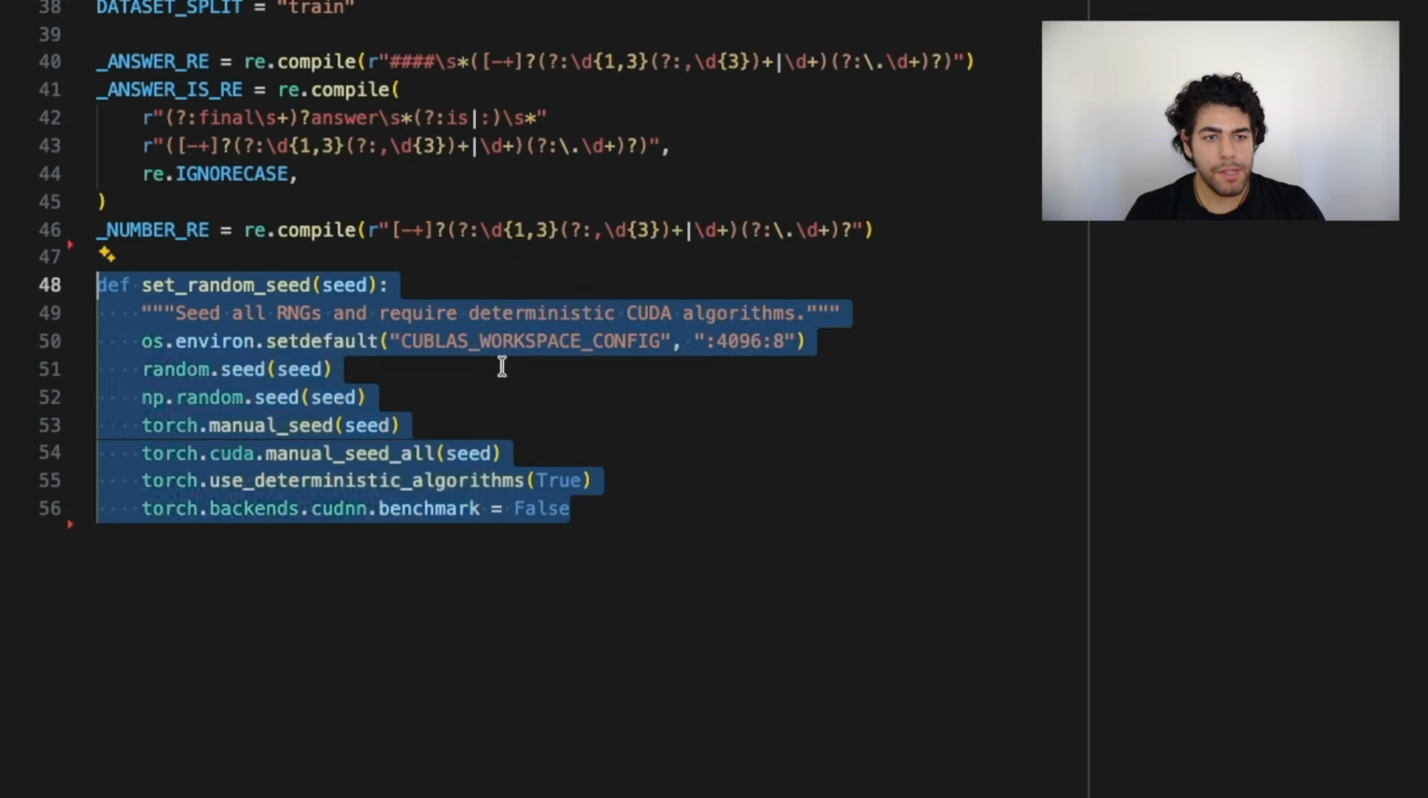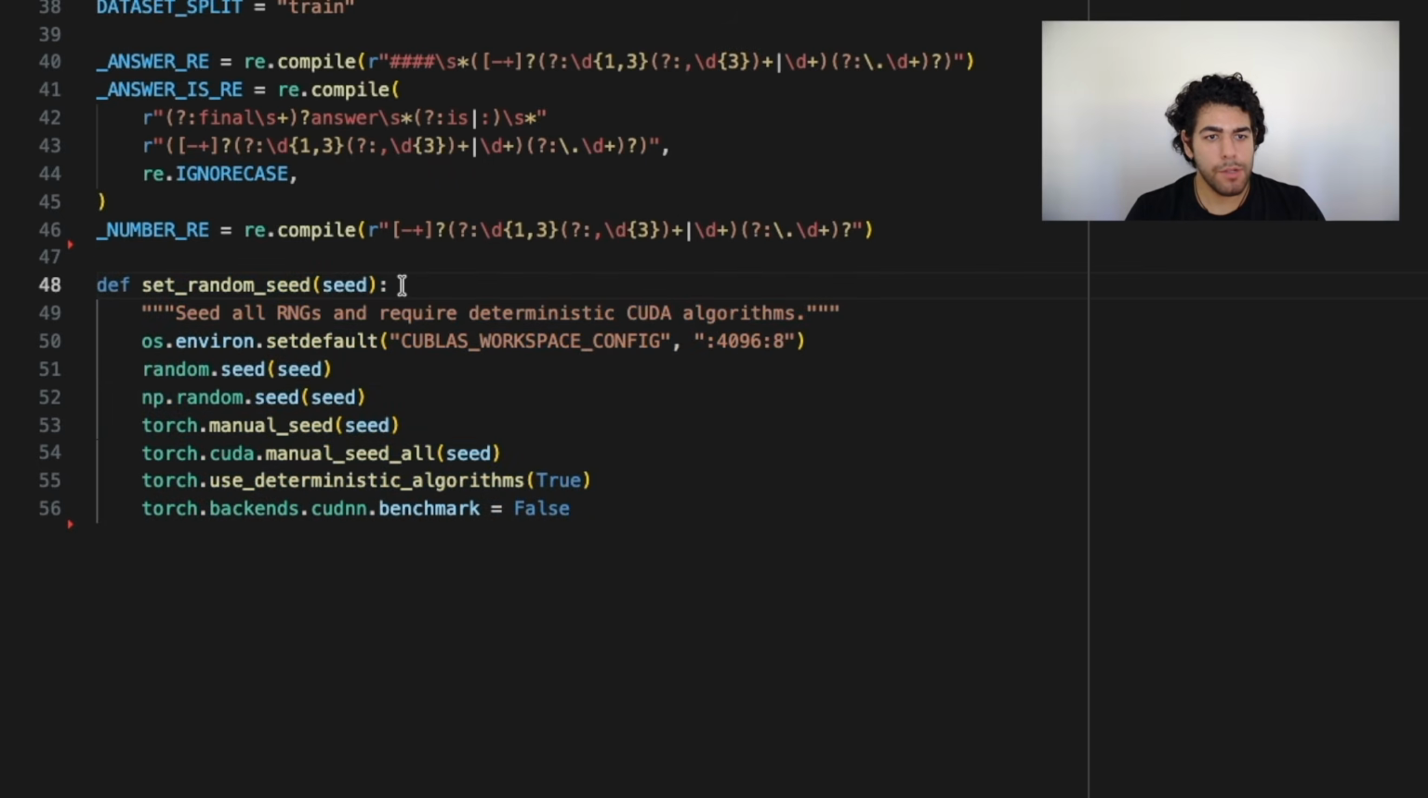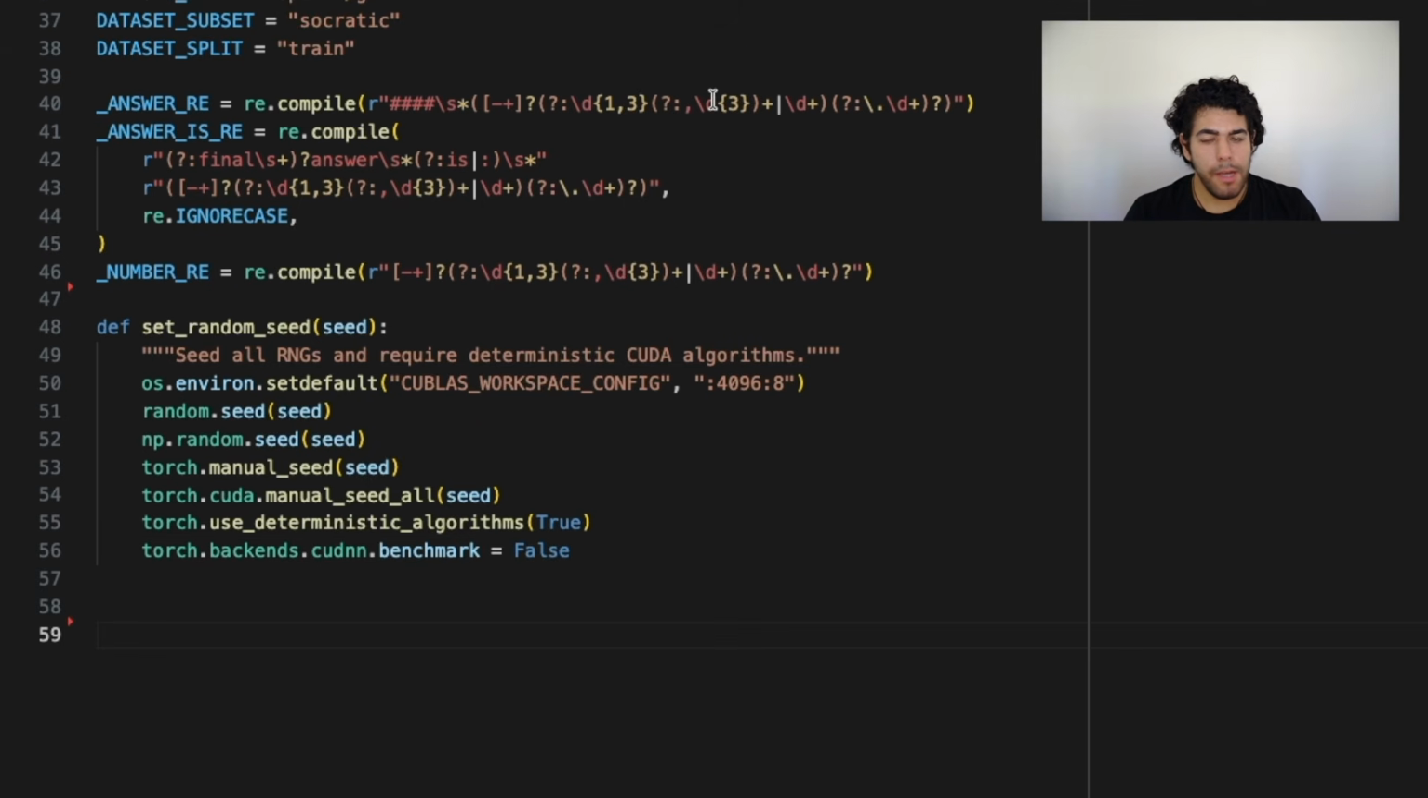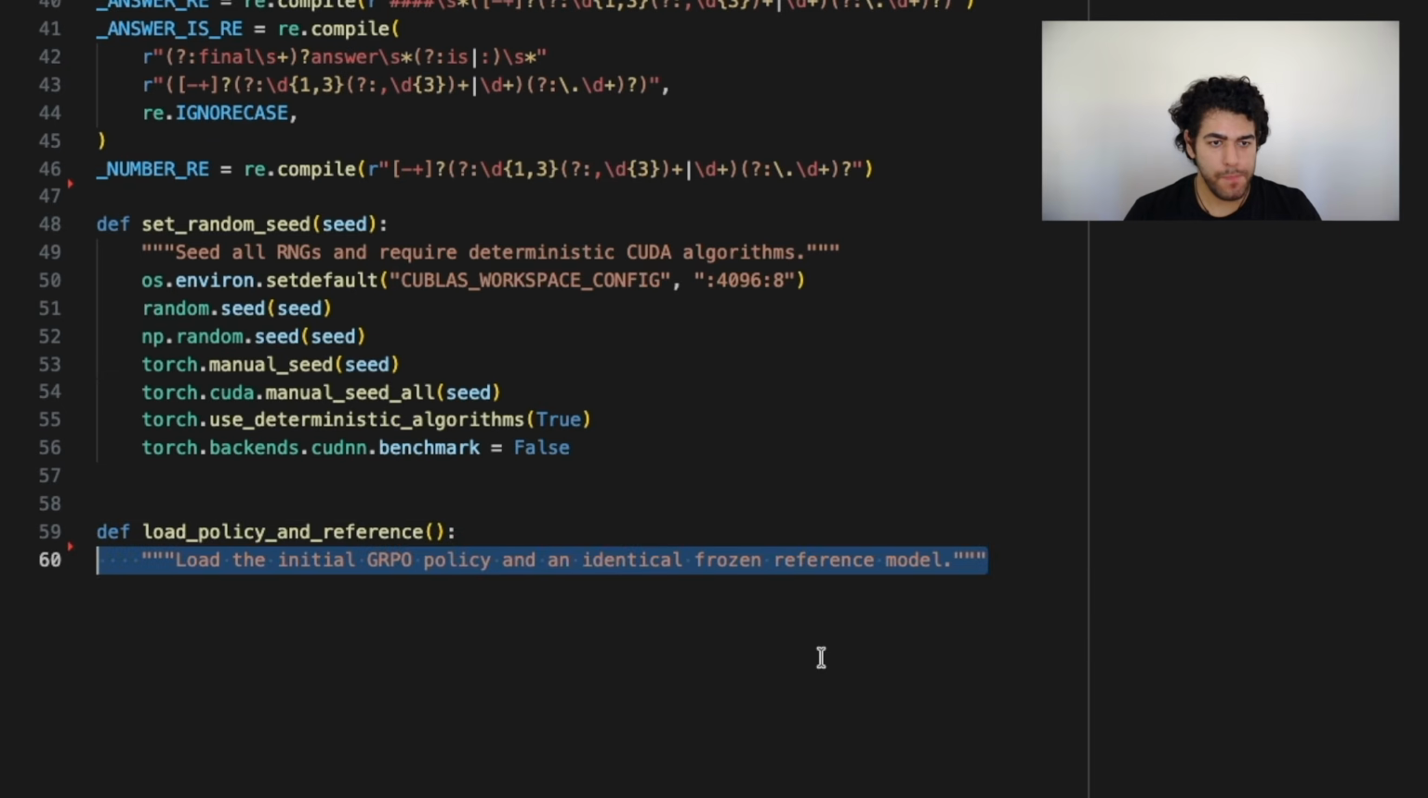And there are other couple of functions that we should put before starting. The first one is set random seed. So this function will go to the operating system, to random, to torch, and set up the random seeds for us. So there's nothing much to explain here. Now the next step is loading the models and the tokenizers. For that we will define a function called load policy and reference.